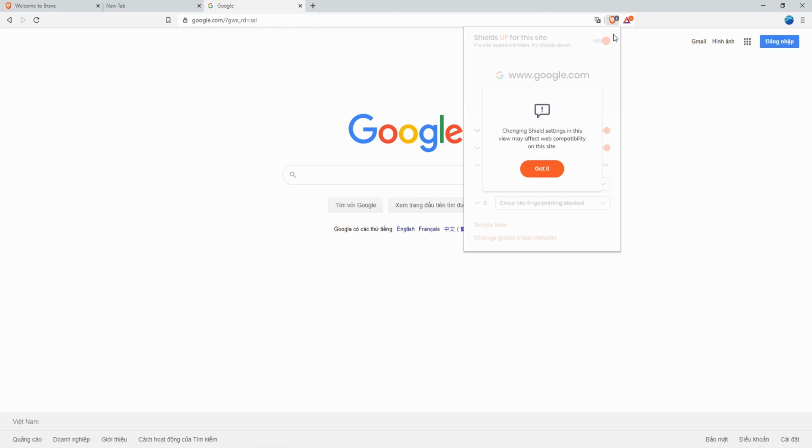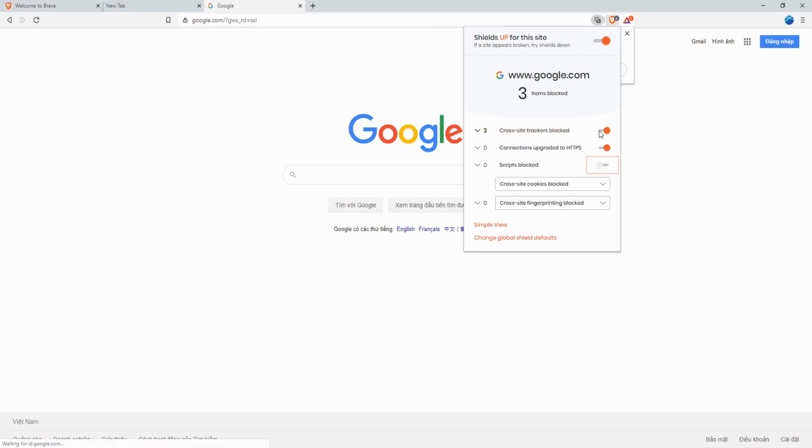So you can click on the lion, click on the Got It button, and you can see a list of scripts and cross-site trackers that have been blocked and whether or not the connections, rather, are going to be upgraded to HTTPS. You can enable and disable these as their own separate categories.